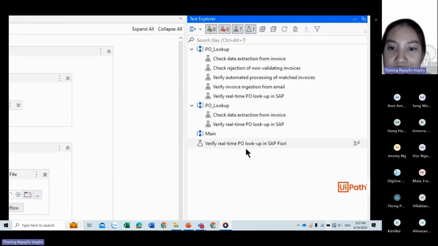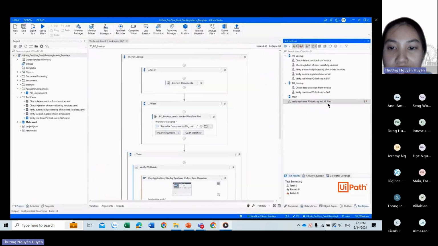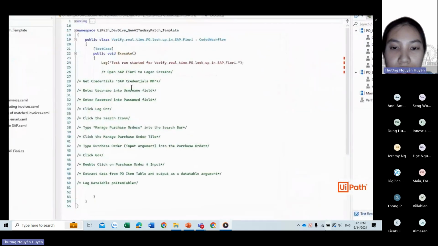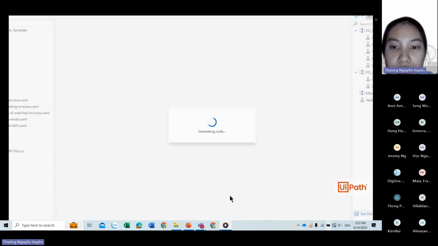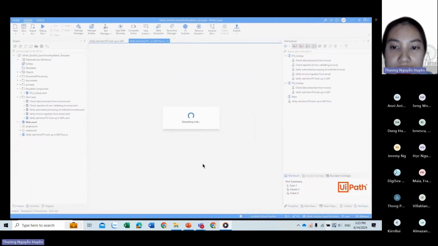Let's go to the generate code AI feature now. We can create a code automation of the manual steps. We use right-click, display text, and we will convert the manual step into code. And let's see it in action now.